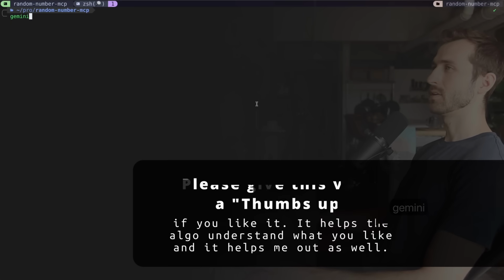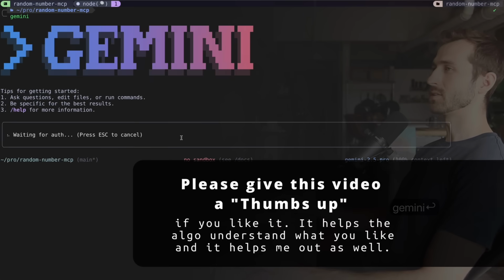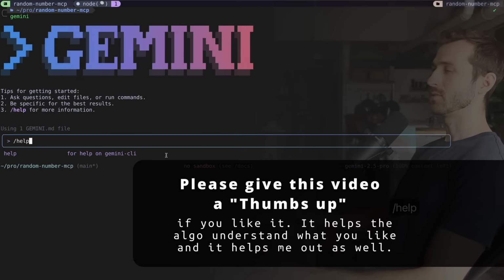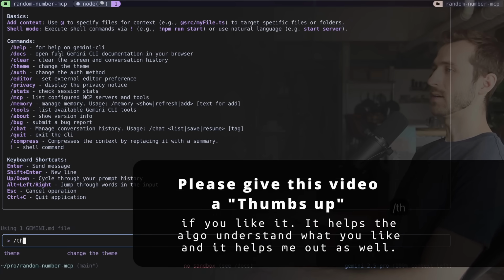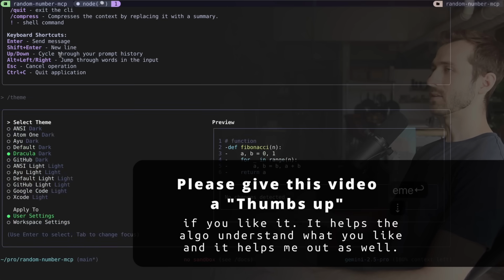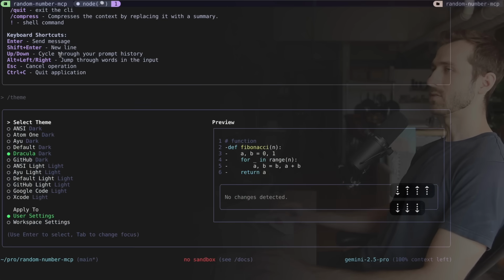So after you've installed it, you can run Gemini in order to launch this thing, and you can ask for some help. The first time you run this, it's going to ask you for your theme. So I can type theme right here, and then I can go ahead and pick something. Let's do this Dracula one.